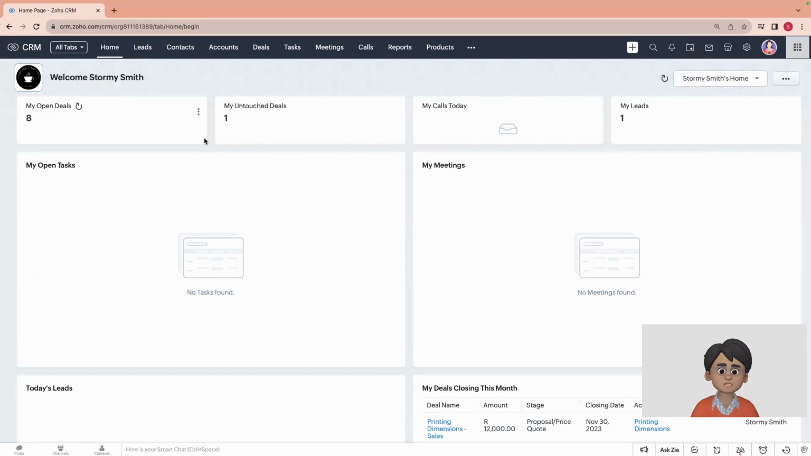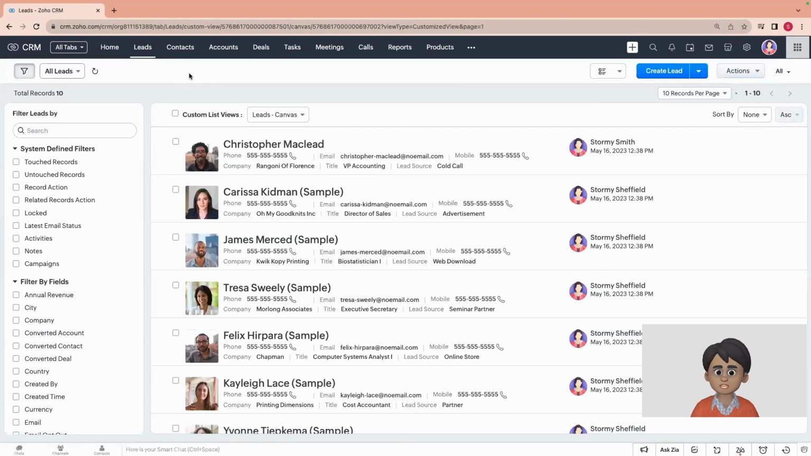4 of the key modules inside Zoho CRM are the Leads module, the Contacts module, the Accounts module, and the Deals module. You can access these modules by simply clicking on them. Let's click into the Leads module. All prospective customers will start as a lead in CRM.